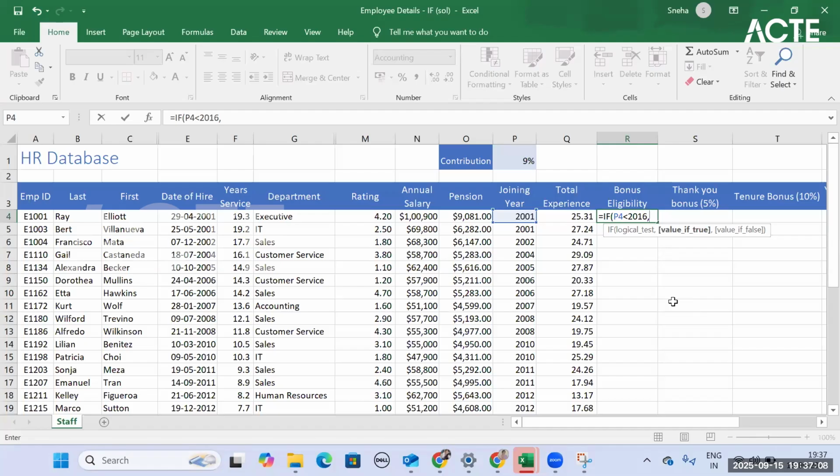Next, what if this condition is true? Here it is going to be true, right? 2001 is less than 2016, so it is going to be true. What has to be done when this is true? I need to print yes. And then what if this becomes false? When it becomes false, what has to be done? No has to be printed. Getting my point? Yes, ma'am.